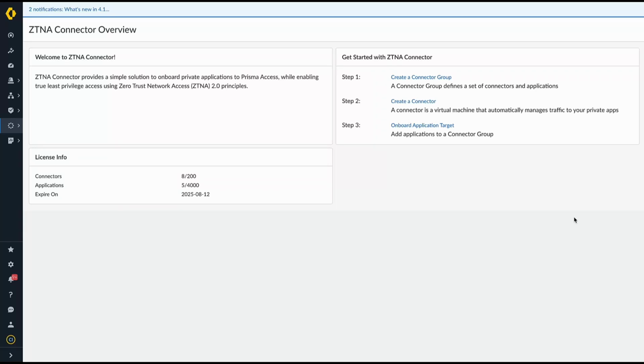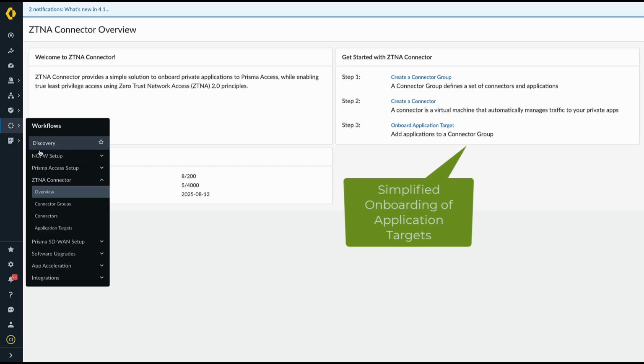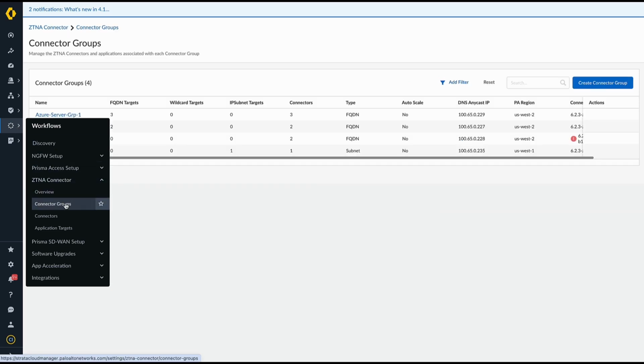ZTNA connector workflow onboards private apps with just a few clicks. It requires 3 simple steps: create a connector group, create a connector, and onboard the application target. So in the Strata Cloud Manager, go to Workflows, ZTNA Connector, and click on ZTNA Connector Groups.